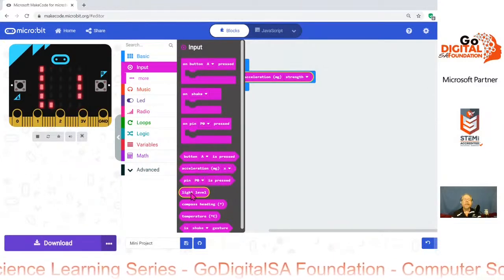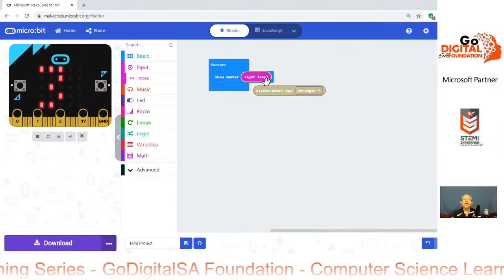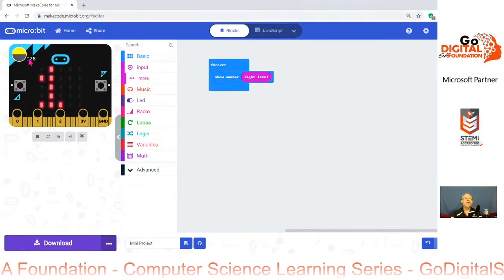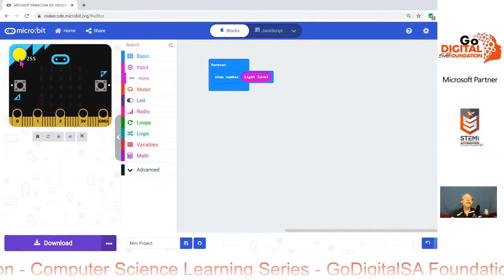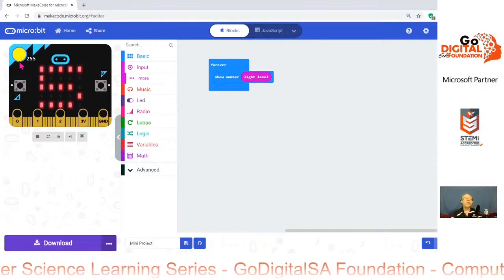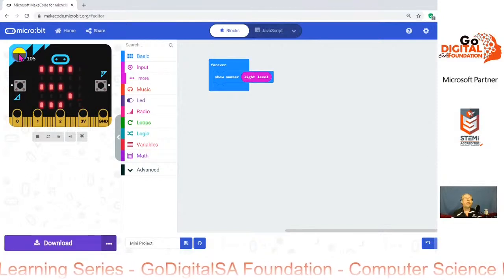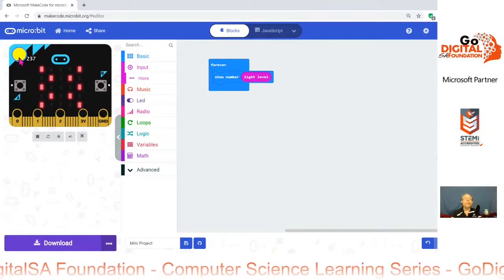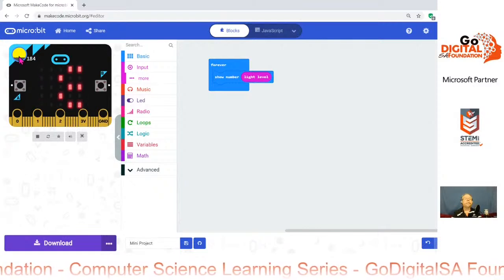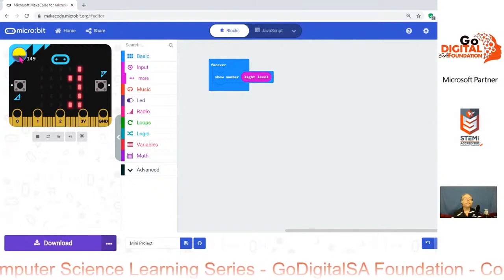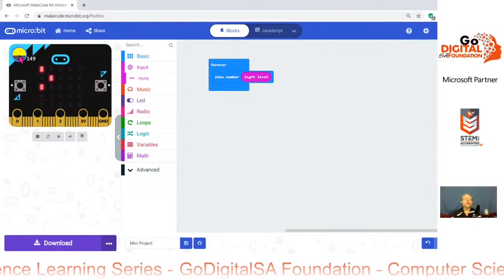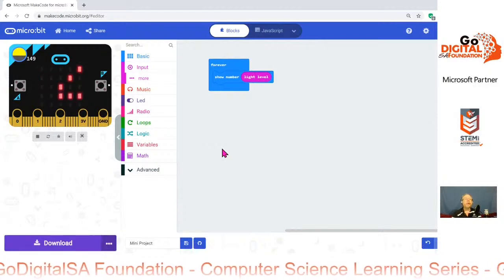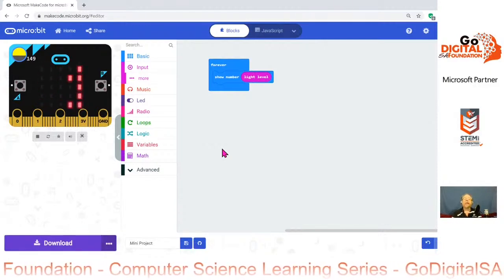We can also have light level as a variable. Here we're going to show the light level. And in the emulator, I can make it light. Shows 255. Make it dark. Shows 0. And I can make it anywhere in between. Okay, and then it will just show that value. On the real microbit, it will be showing how strong the light is that is shining on the microbit.